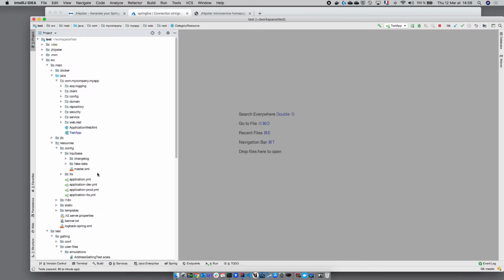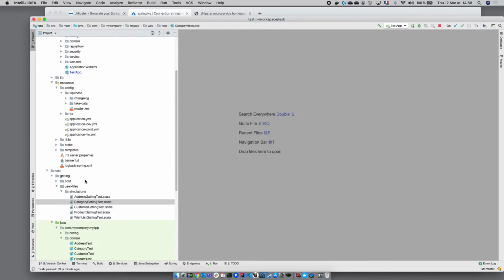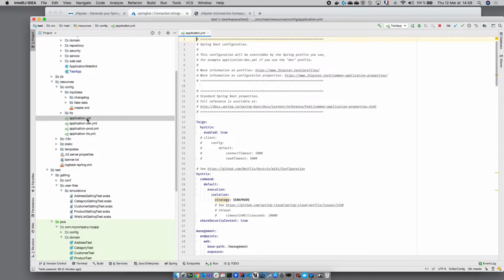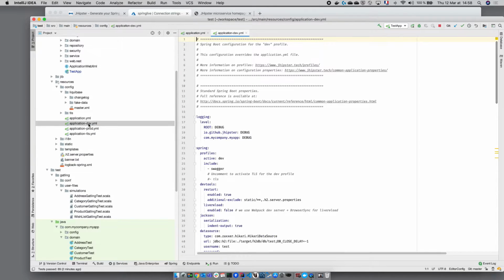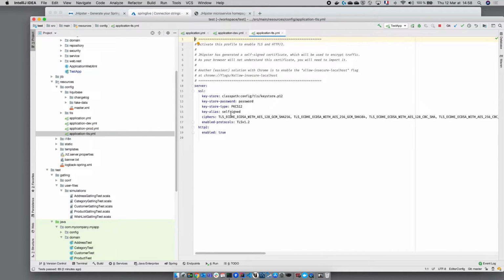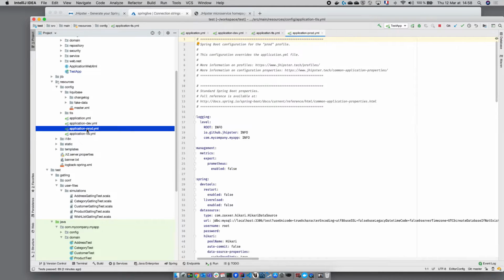Let's go back to my app here. JHipster generated a few Spring Boot configurations. We can see we've got a base configuration here, and we've got a few profiles. We've got the dev profile for doing development. TLS is also for doing development, but using SSL, so it's a little bit more advanced. But it's useful if you want to test HTTP2 and SSL on your app. And here we've got a production configuration.